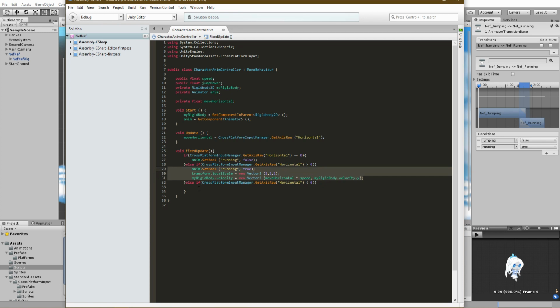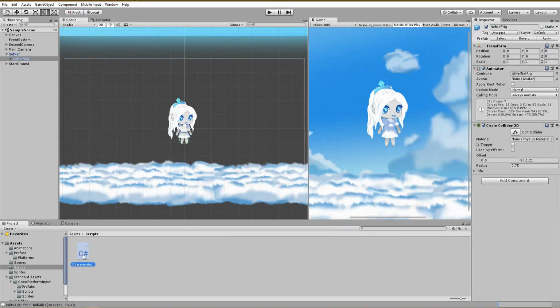At last, we're going to check if we are moving to the left. If so, the only thing that has to change is the local scale, where we set the x value to -1. Let's see if so far everything is working fine.